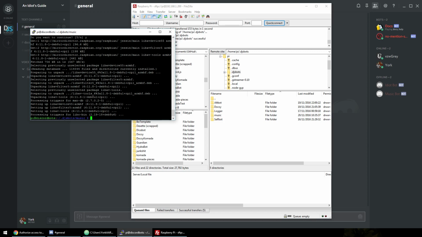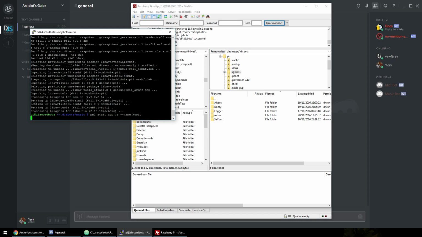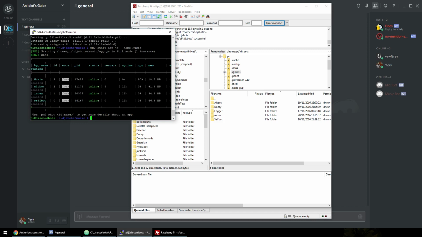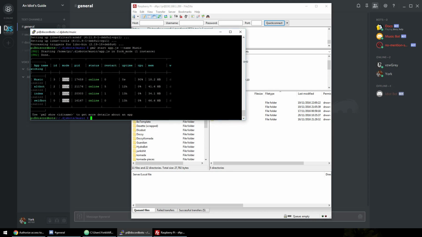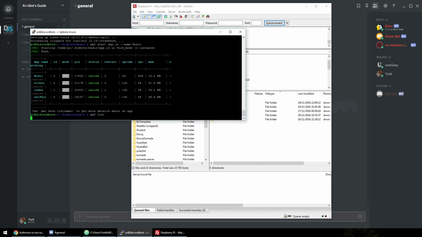I mean, if I just do pm2 start app.js --name music. Okay, so that'll start the app with pm2, and I realized I didn't stretch this. And as you see, music bot just popped up there. pm2 list.